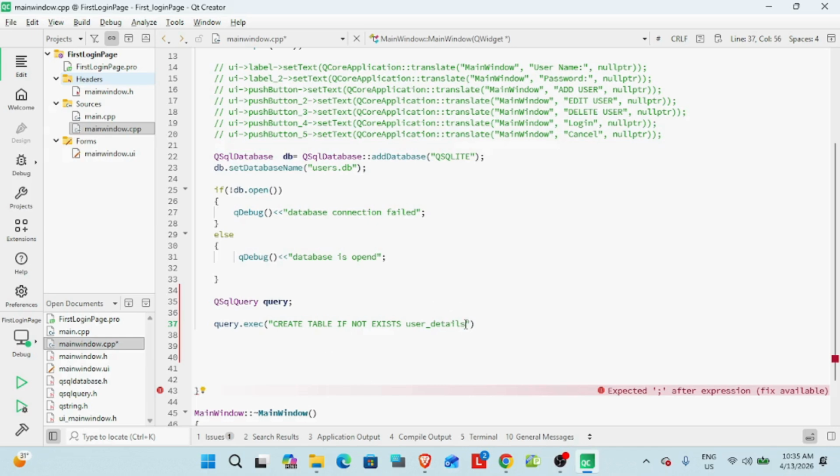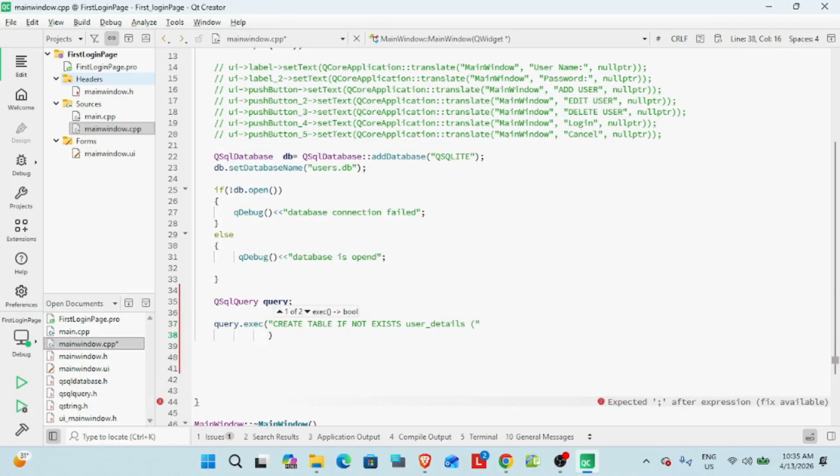Now the table will be created. Inside this I have to give some parameters, whatever we want. First, ID means 1, 2, 3. In that order it will be created. The first ID will always be an integer only. Integer is the primary key. Primary key. It is going to increment automatically.